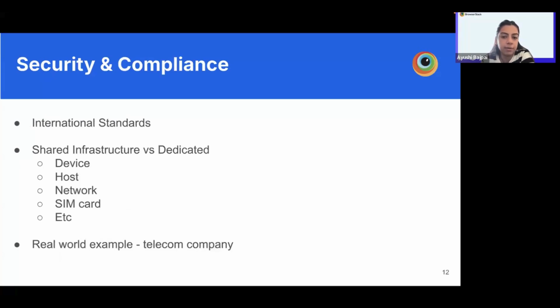The third consideration to keep in mind is the security and compliance needs. So, security is a very priority item, especially for industries like finance, healthcare, telecom. There are key security considerations like your international standards, which is compliance with GDPR, SOC 2, etc. But apart from this, there are other security aspects which can be a requirement for your very specific testing needs.